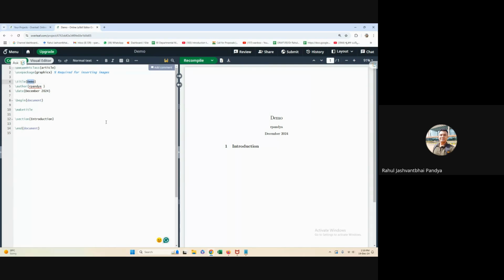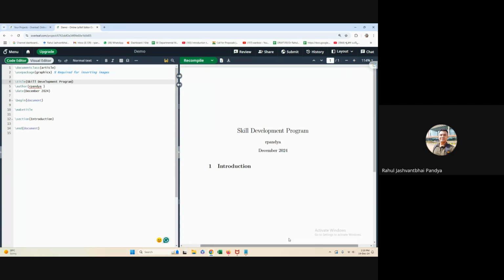Then you can change the title also, such as, let's say, skill development program. You can change the title accordingly, whatever you want, and then recompile it. It will change the title here. You can see at the right hand side that it has changed the title. You can create an author's name also, let's say my name. We can see that the name has been altered.